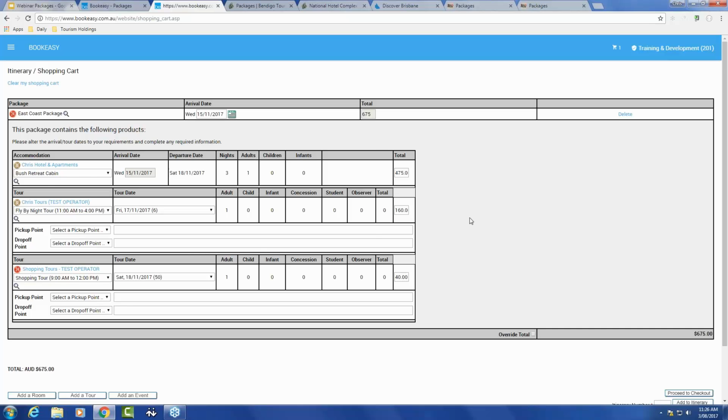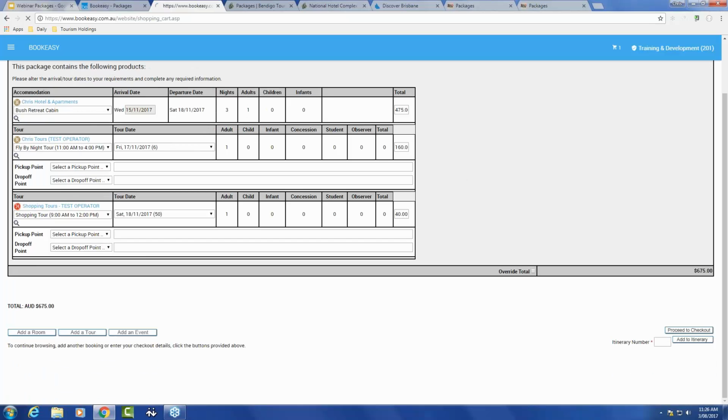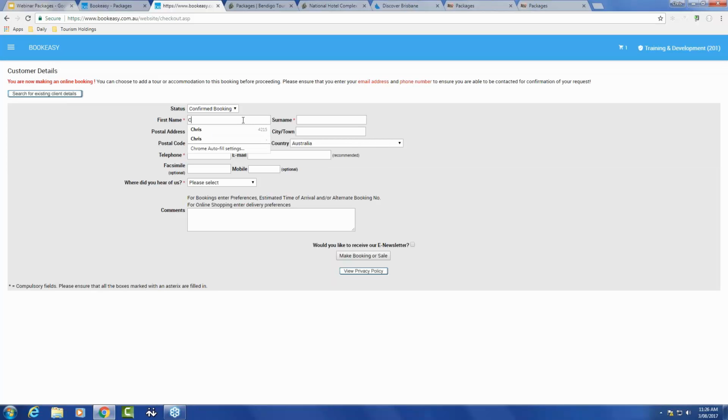Protocols continue as per normal. So at this stage I can proceed to checkout. I can put in the details of the client. And the telephone number, of course. When I click Booking or Sale, by booking this package, it becomes a multi-booking itinerary as per normal protocols.